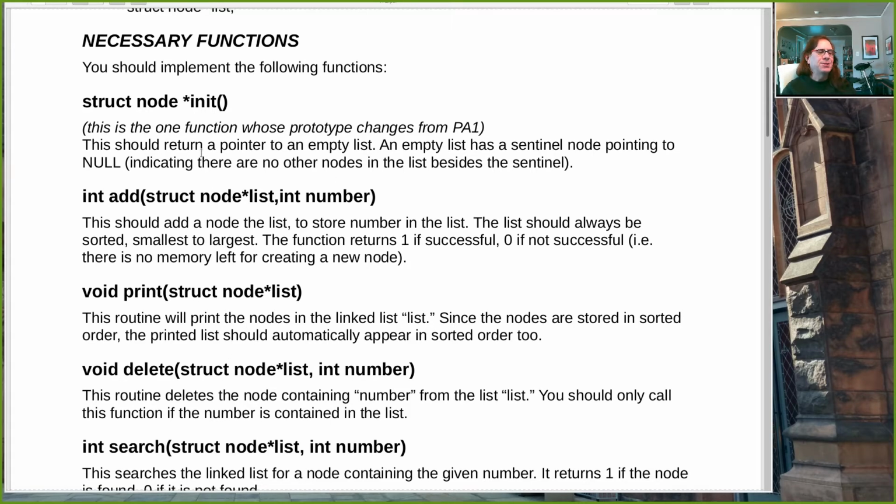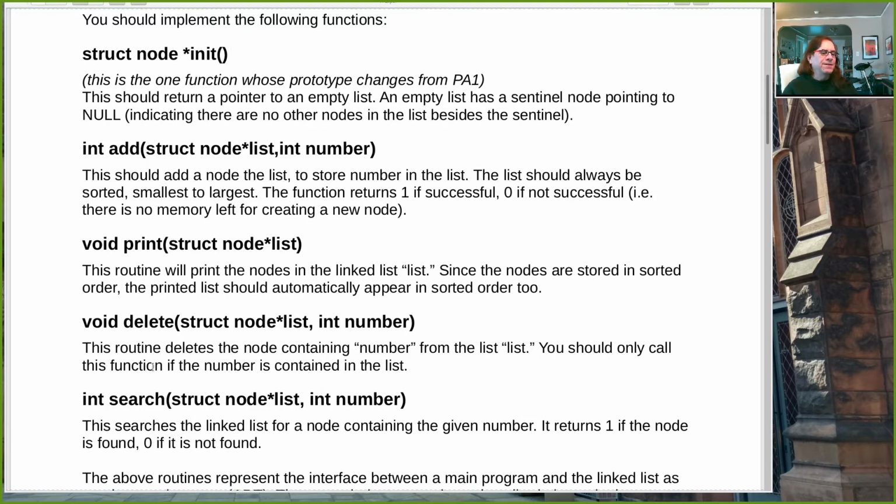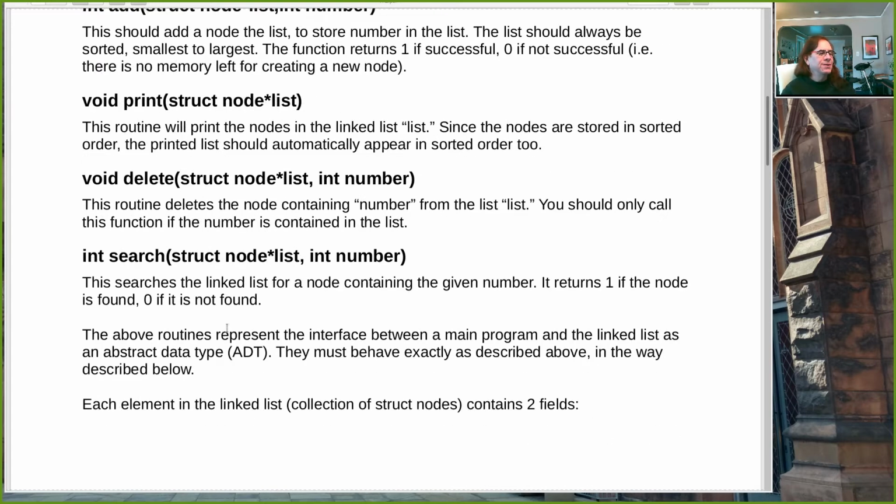If you run out of memory, don't print a message, return null. If you're out of memory and you can't add, don't print a message, just return 0. If you are searching for something that's not found, just return a 0. If it's found, return a 1. Don't print anything, right? Even delete, right? If you check and you find that the number you're trying to delete isn't in there, you're not allowed to print anything. Okay, the only thing that prints is the print function, hence the name.